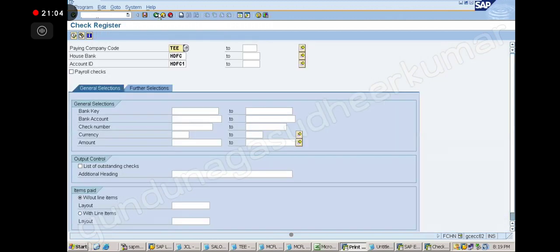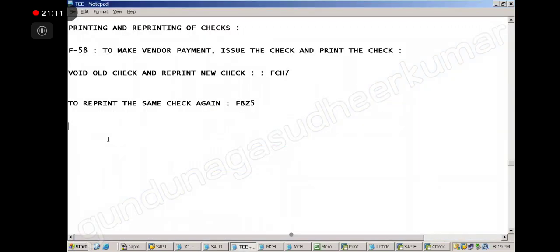Okay, what is the next one now? Next thing is related to our area: to reprint many checks issued through APP. To reprint many checks issued through APP.